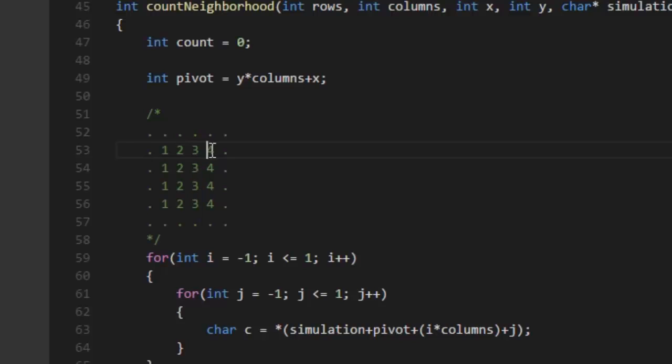Then we add 1. Then we repeat the process by 0 times columns, which means nothing. So we stay here. Then, since j is minus 1 and we add that to x, that brings us over here. Then plus 0, that brings it to us. And then here. And then it repeats the process for a 1 times column, so it brings us down here. Minus 1 brings us over here.